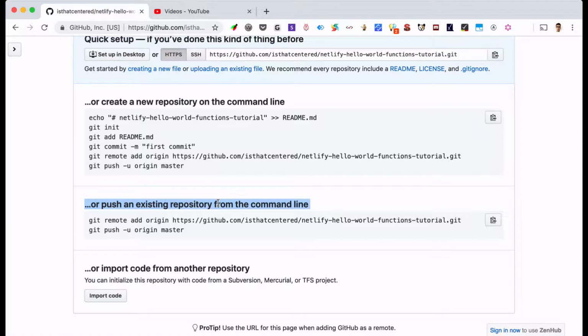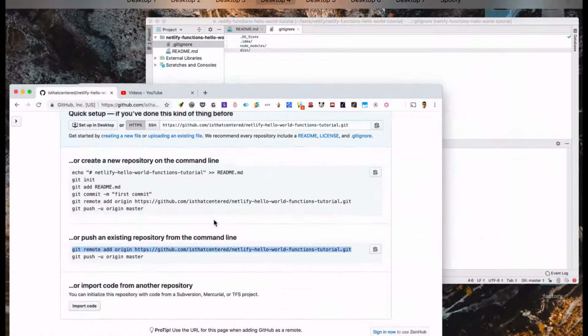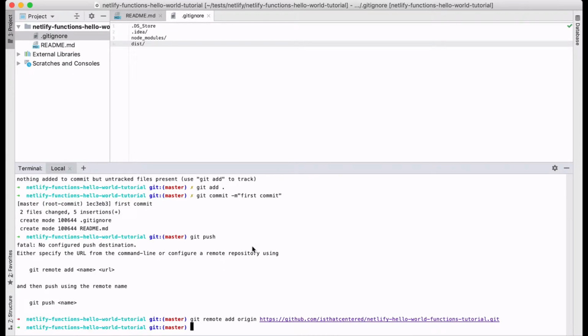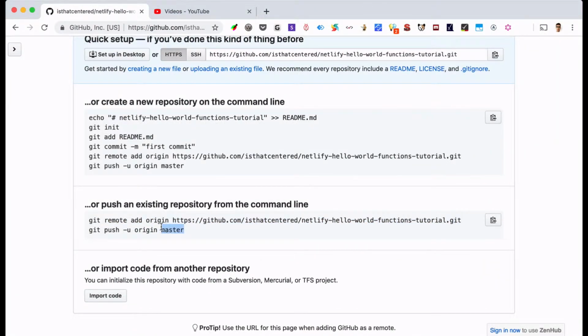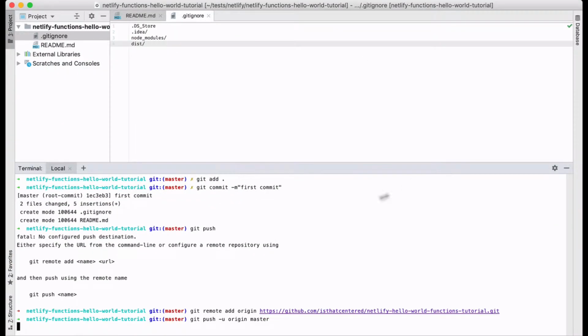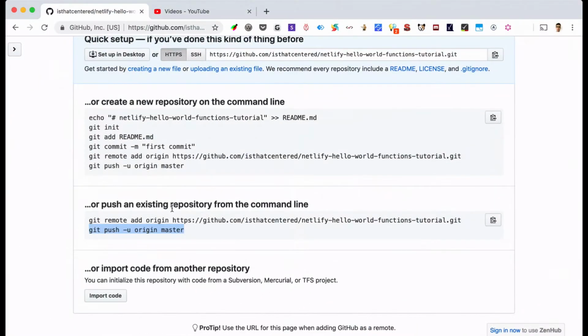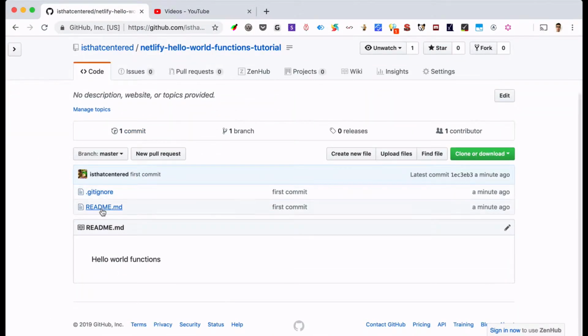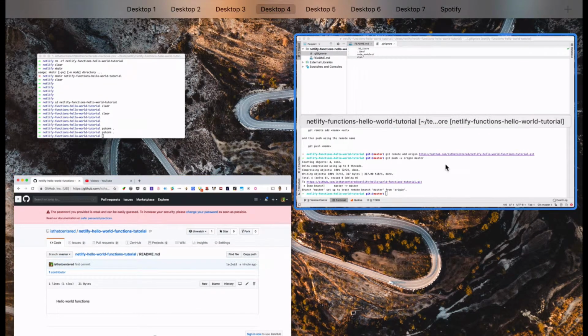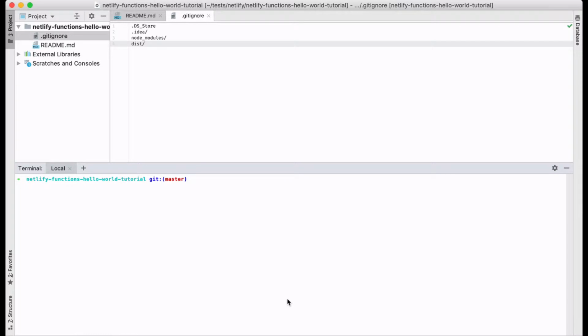And GitHub tells me how to do exactly that, so I am going to copy and paste those two commands. There we go. And now, if I refresh my remote repository, I can see my two files. Perfect. Next, we need to create our package.json that will keep track of the packages that come with our project and define the scripts we can use to run, build, and test our function.